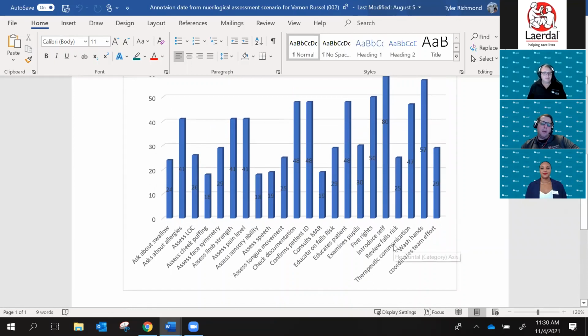We can see that we focused really well on introducing themselves, as well as hand washing and therapeutic communication. But we lacked in some areas of our assessment. So this is a tool besides the evaluations that we can utilize, bring back to our faculty members and say, hey, we're finding some trends that our students are doing or not doing in the simulation lab that we need to refocus on with our students.